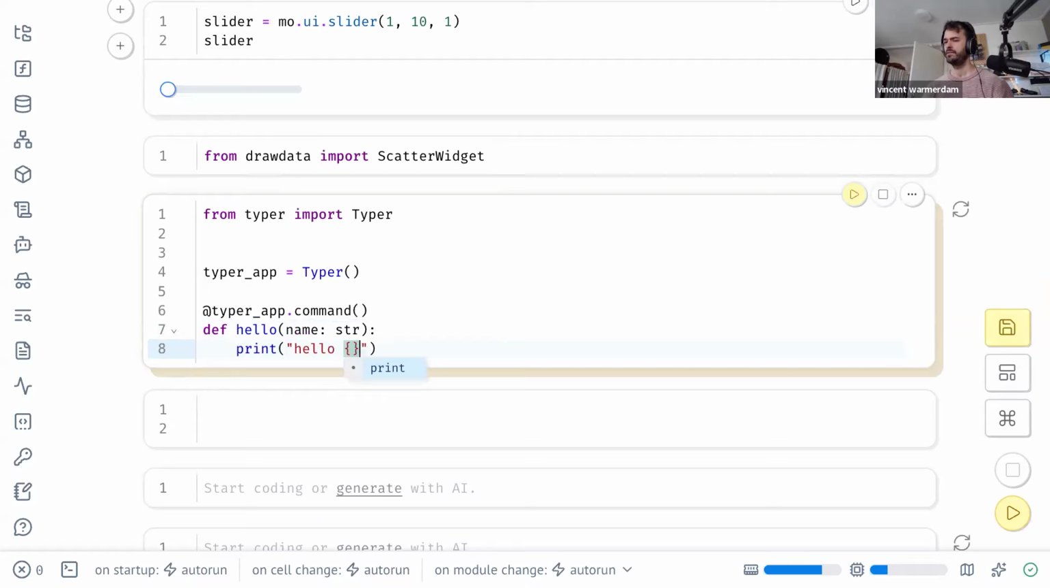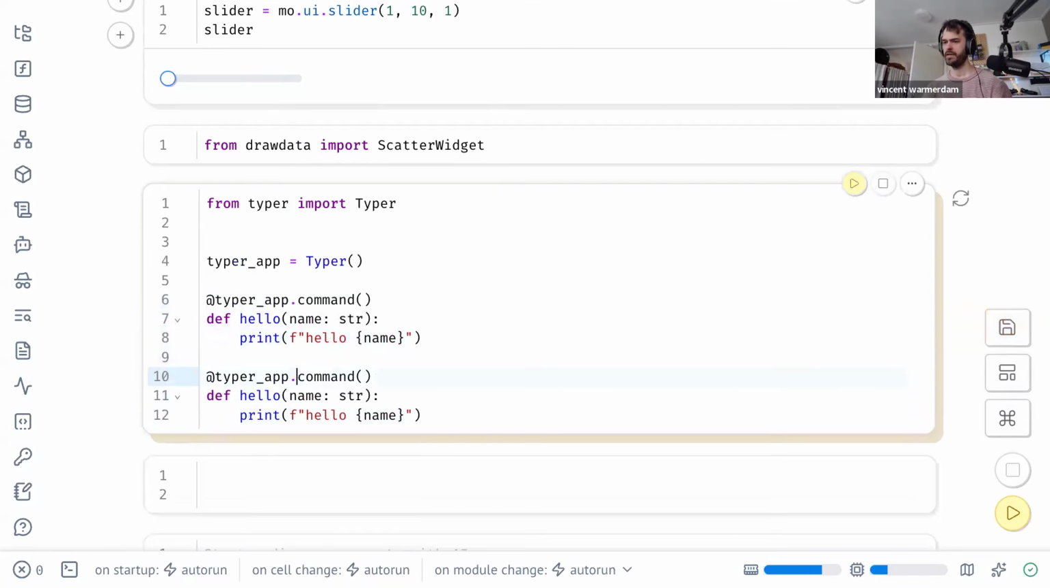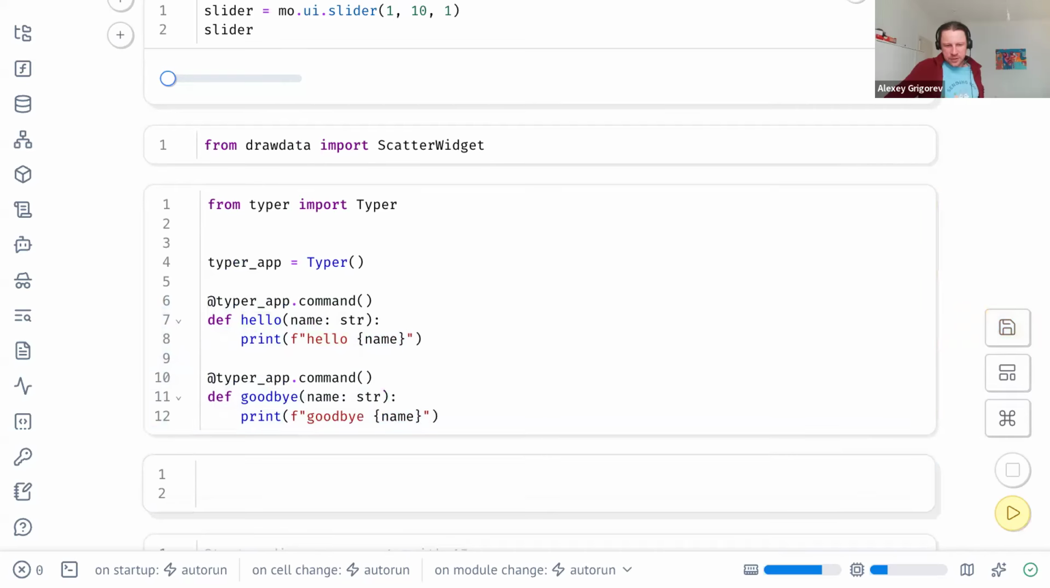Hello, name. Something like that, I think, will be normal. And then I can do a similar thing for goodbye. Goodbye, right? Did you just press Ctrl D to have multiple cursors? Yep. We've got tons of useful shortcuts.